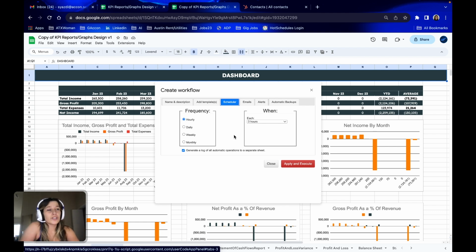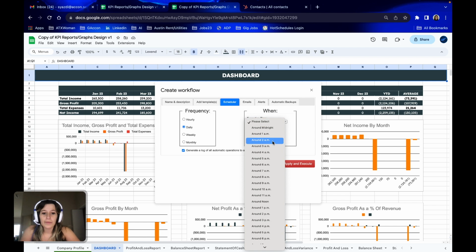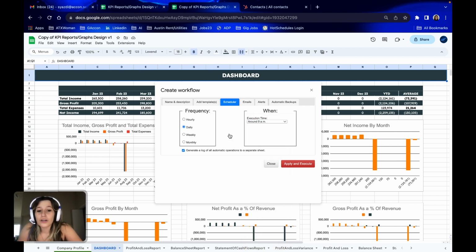Now we can select the frequency at which you'd like to refresh these templates. For example, we'll hit daily and then you'll select a time at which you'd like that to happen. I'm going to go ahead and select around 9 a.m. Then you also make sure you select or deselect this check mark at the bottom, generating a log of all automatic operations.